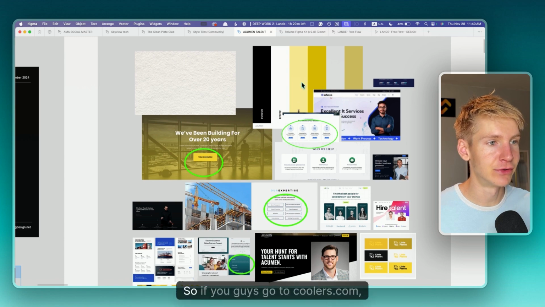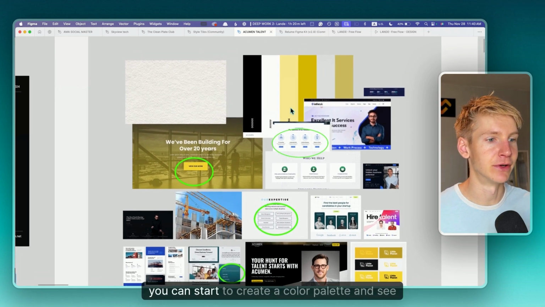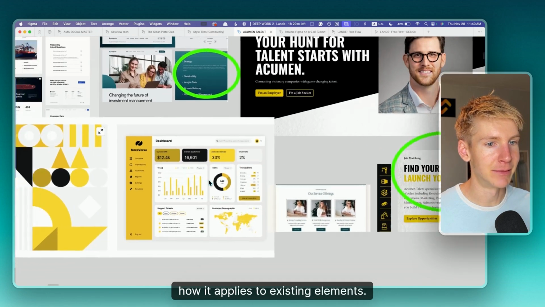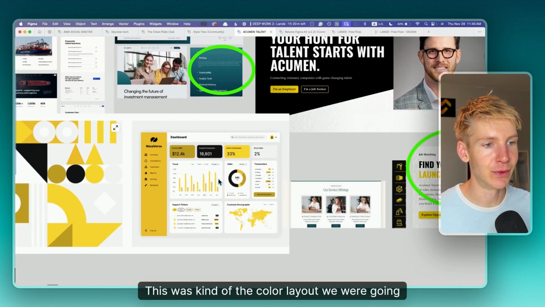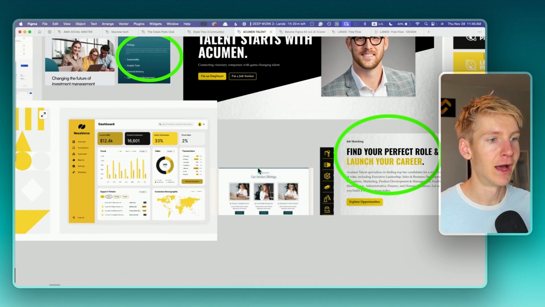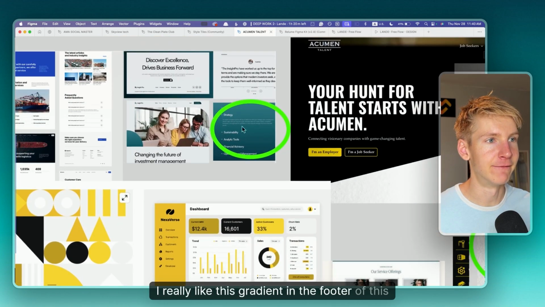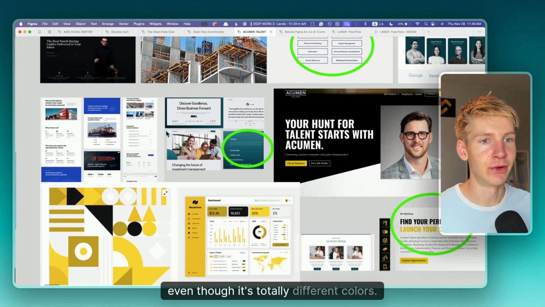this palette right here. So if you guys go to coolers.com, you can start to create a color palette and see how it applies to existing elements. This was kind of the color layout we were going for. I really like this dashboard. I like this card section. I really like this gradient in the footer of this website, even though it's totally different colors.